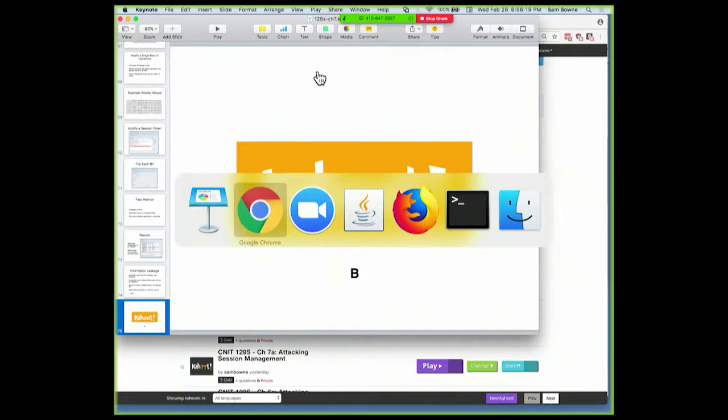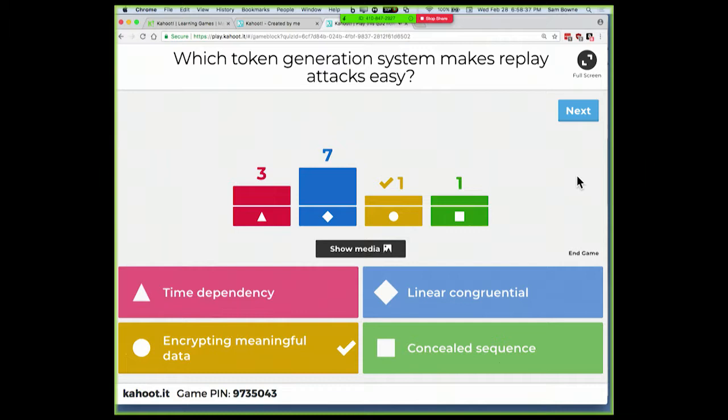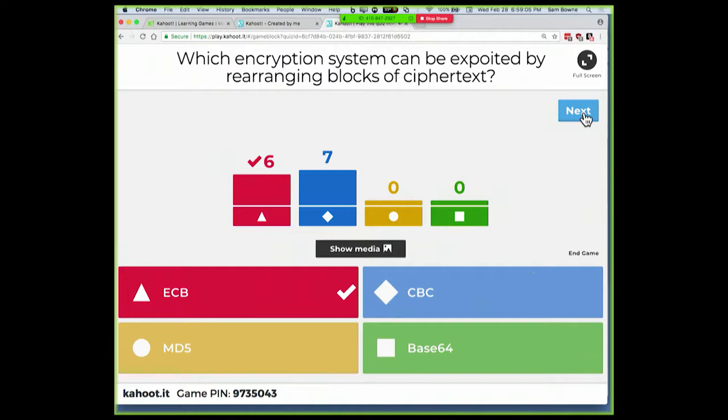So what token generation system makes replay attacks easy? All right, if you encrypt meaningful data, then I can just copy somebody else's data and replay it without the key, and I'll get in their account. If you didn't put in some kind of anti-CSRF token, like their MAC address or something. Which system can be exploited by rearranging blocks of ciphertext? Yeah, it's ECB, encrypts each block independently, so you can just rearrange the blocks. And it's the same thing as rearranging those blocks of plain text.